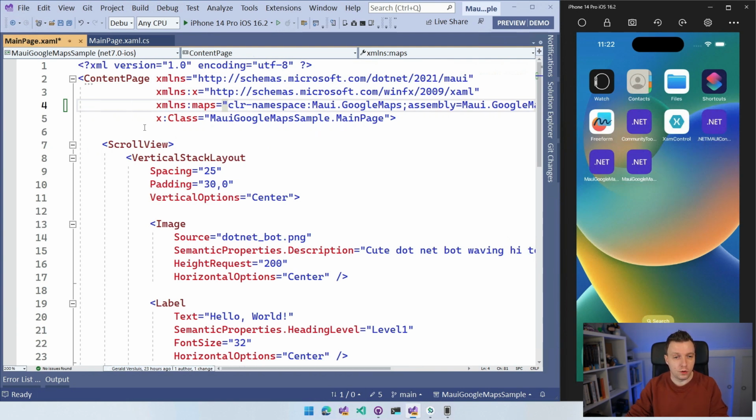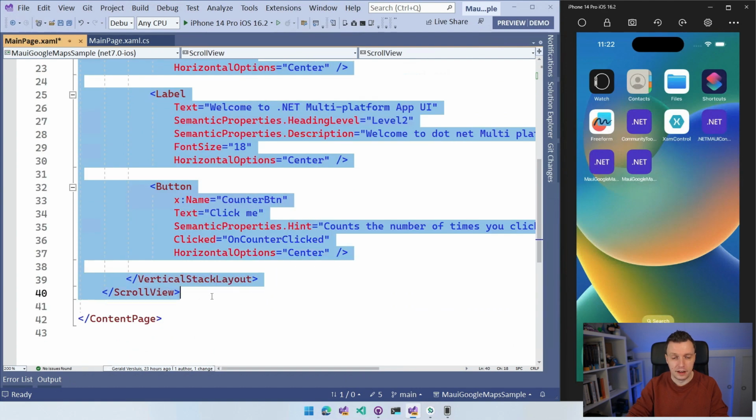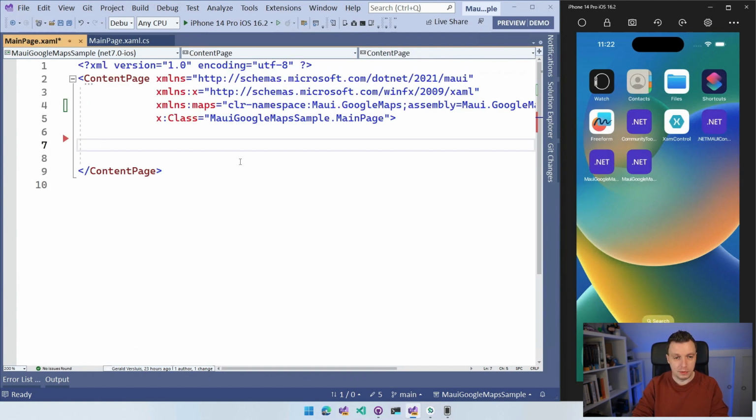And I'm going to throw out all of this ScrollView stuff. We don't need any of that. So let's just do this. And I can now start typing here maps.